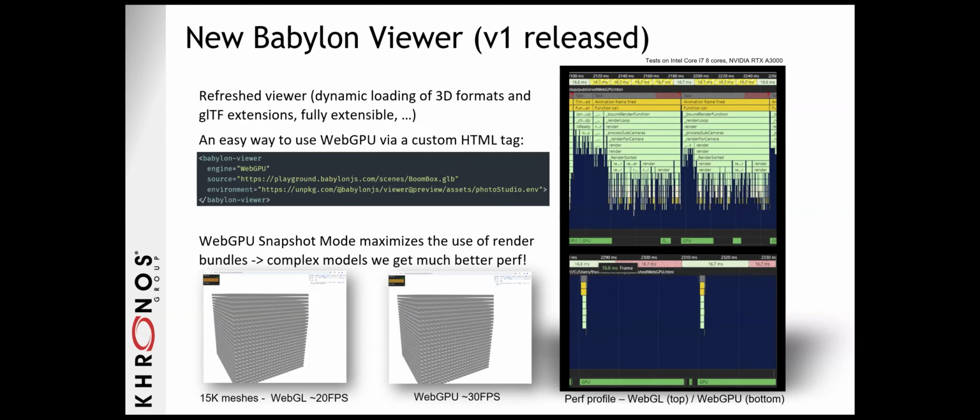What is interesting, as I was mentioning at the very beginning of this presentation, is that when we implemented WebGPU in Babylon, we created the snapshot mode. There are different levels, and here we put the fastest level of the snapshot mode, which maximizes the use of render bundles.